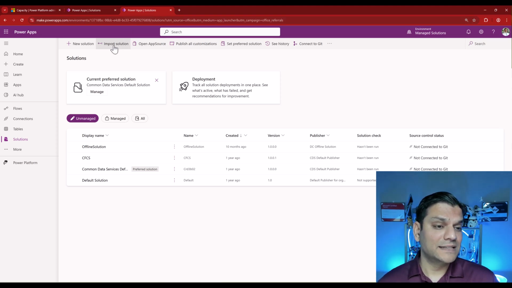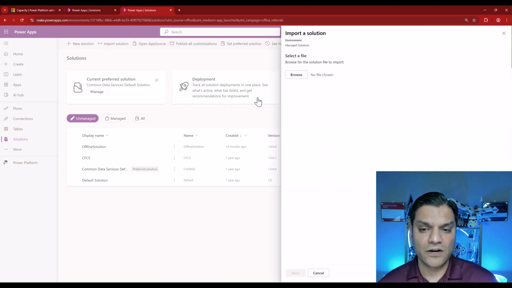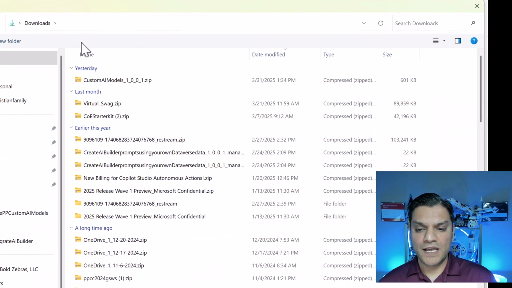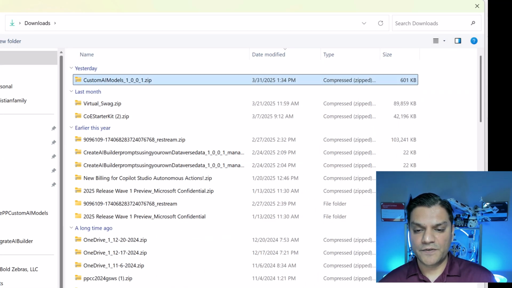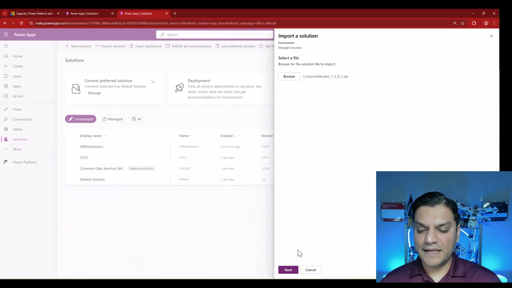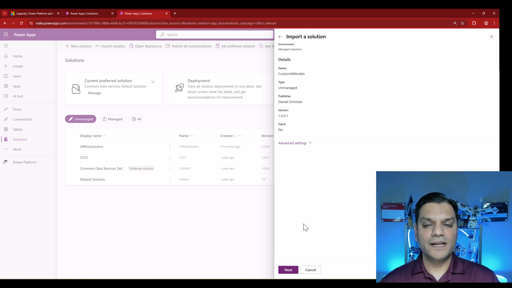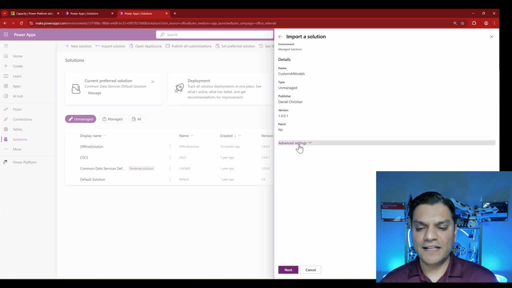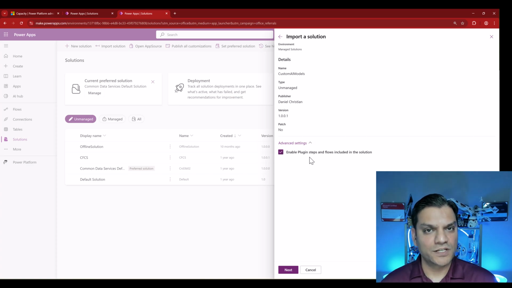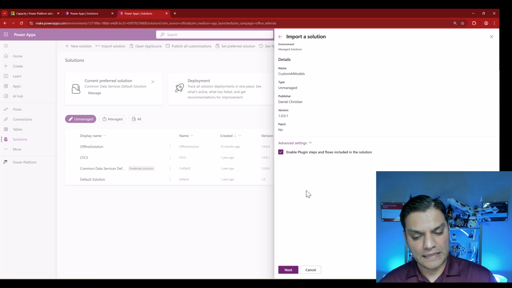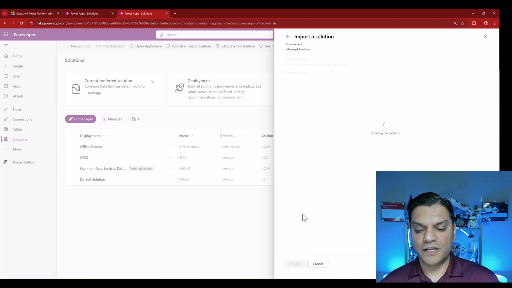So right over here, there is this import solution. I'm going to click on it. I'm going to click on browse, and we're going to grab this one right over here. I'll click on open, and now I'll click on next. So now it's processing the actual file we've imported. It'll give me all the information, the metadata, everything is good. Advanced settings, this checkbox to enable plugin steps and flows included in the solution. By default, it is checked. I'll leave it as is, and now I'll click on next.